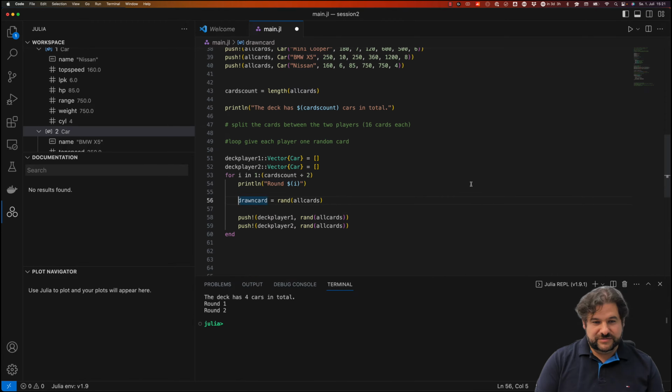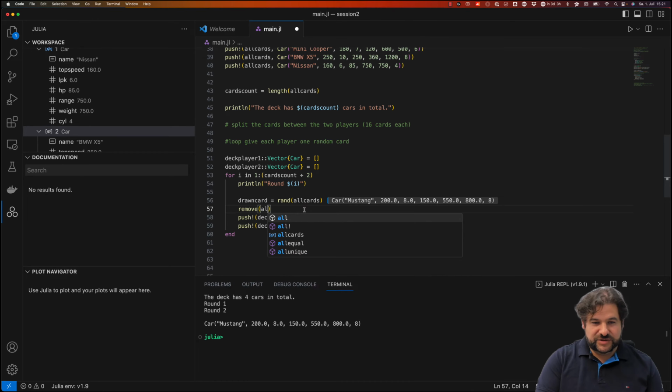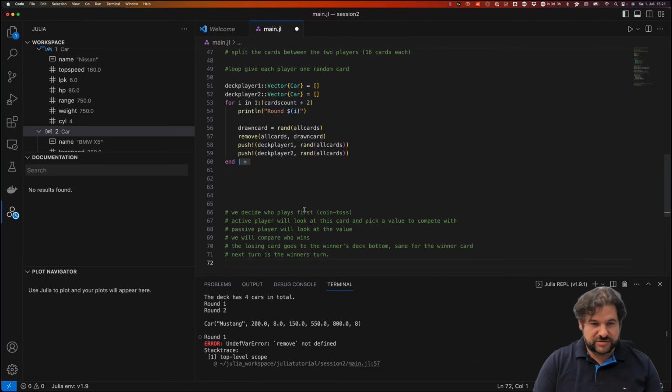And so if we do this once, it will just draw the Mustang card from the stack. And then we should take it from the all cards. So we should have something like remove. I'm not sure if remove is the right one. We'll see. All cards, and we want to remove the drawn card. Does that work? No, there is no remove.